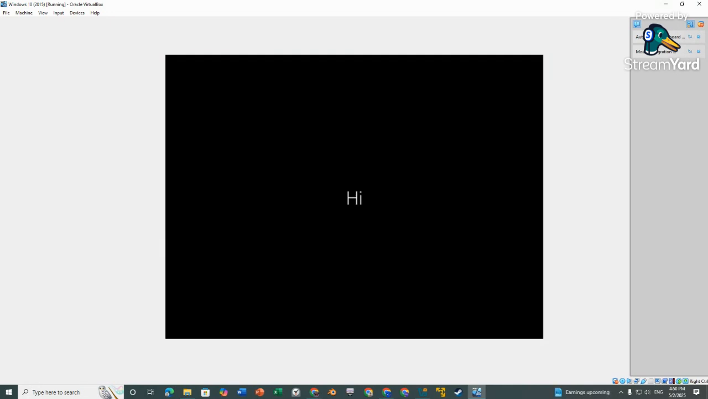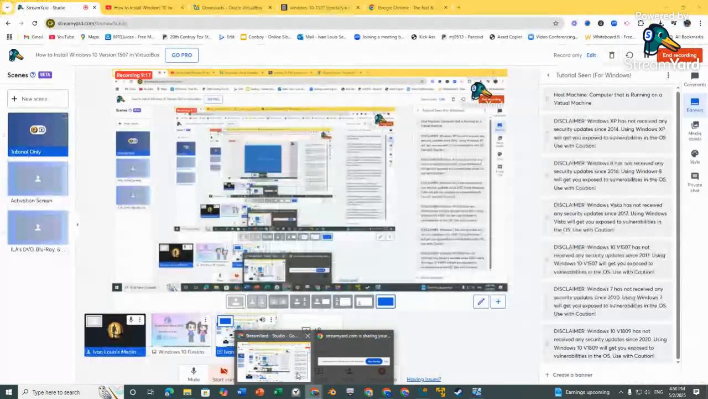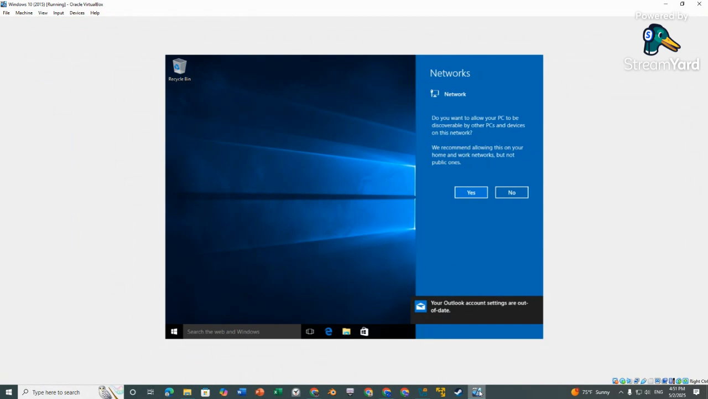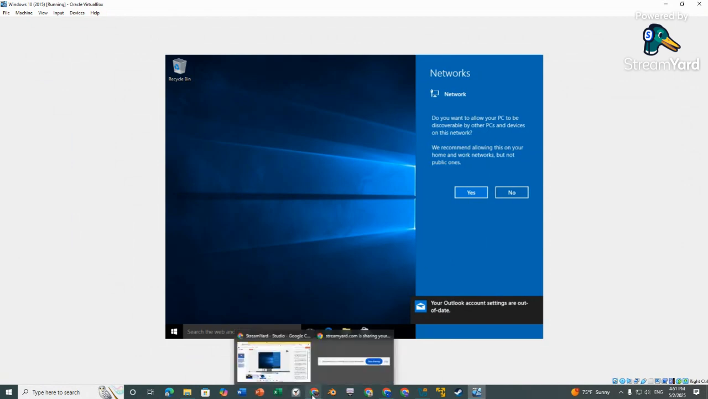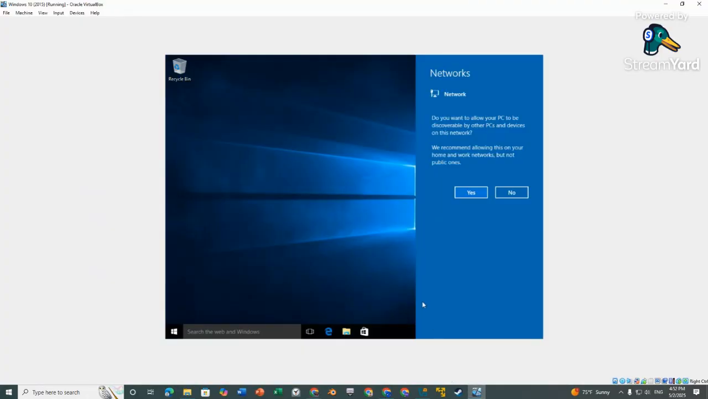Now, as you can tell, this screen will look different, except for a few of these things. I'll catch up to you once it's settled in, and as you can see, it won't take any longer to set up the apps. Once you're done, you will see this screen. It will say, do you want to allow your PC to be discovered by other PCs and devices on this network? We recommend allowing this on your home and work networks, but not public ones. Choose yes.